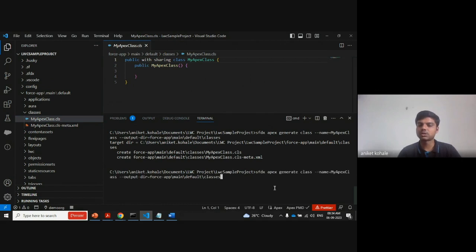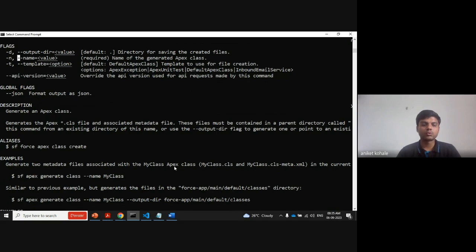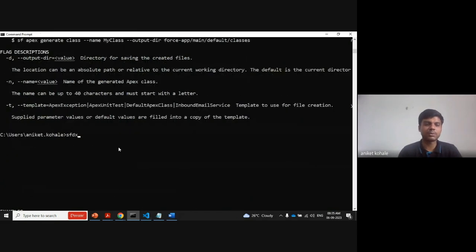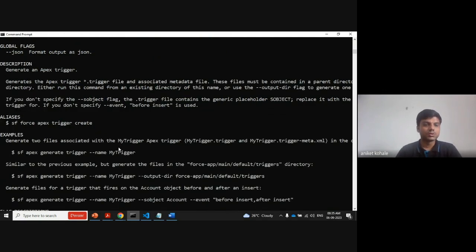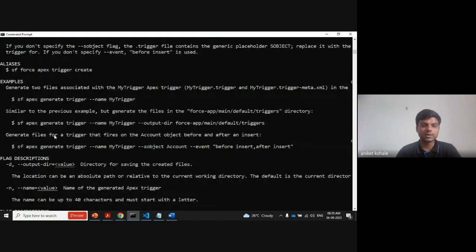If you want to create an Apex trigger, just change the command to generate trigger. So if you go to SFDX, let me take help, because this help will give you the idea of how you can execute. Apex, same topic, then you have the generate topic, then you have trigger, then I have the help center. So this is the brief idea about that as well.